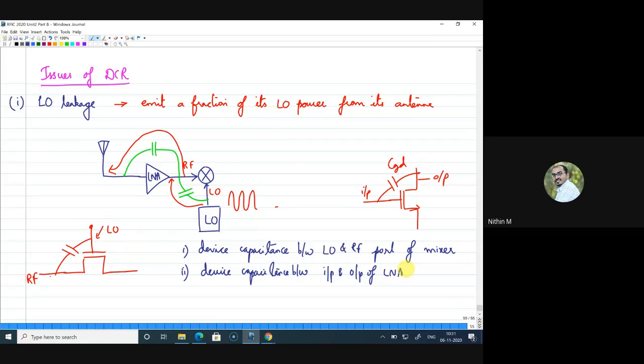Apart from this, we know that the entire components will be integrated on a single substrate. In that case, the signal can also couple through the substrate. Some signals may also couple to the antenna through the substrate. So I can also think about an additional path which comes directly from the substrate. Let me use a different color, from LO to antenna through the substrate. Anyway, we have a strong signal path coming through the structural capacitance.